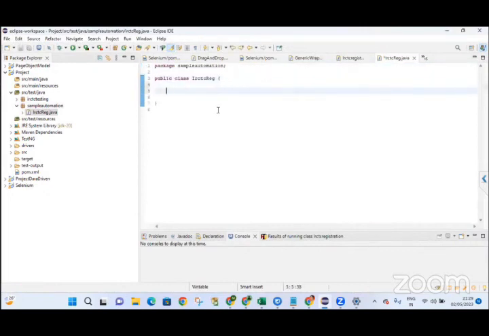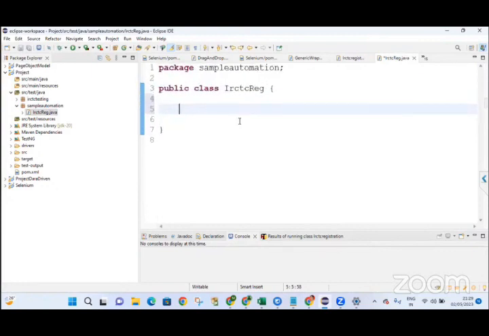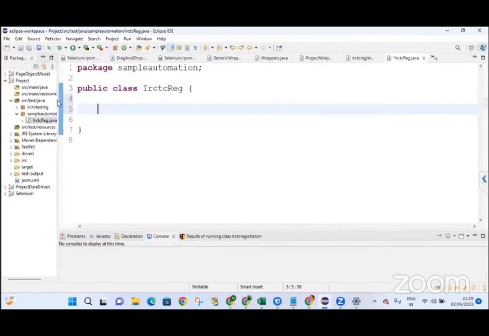Inside the class, you must create a method. A method always starts with an access modifier, which is public, private or protected. Right now we are using public. Return type: I'm not returning anything, so void. The method name will be our wish again, so I'm giving IRCTC registration.